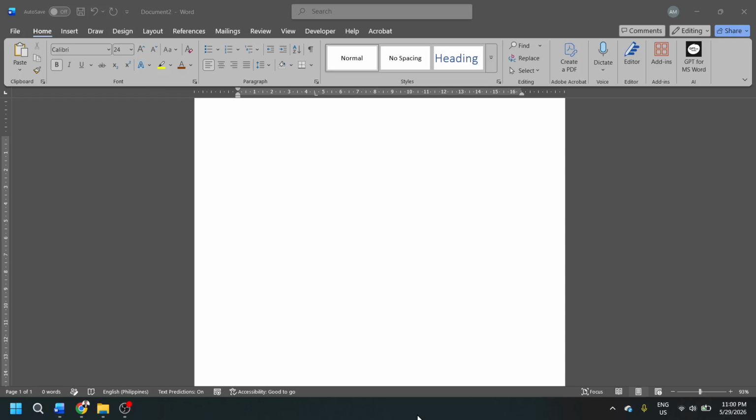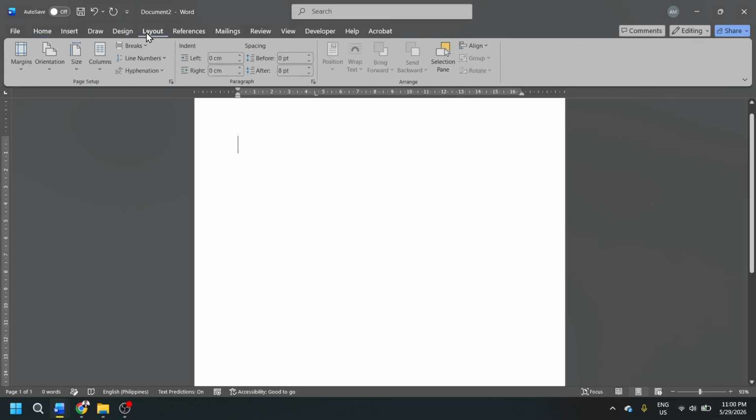You want to look for the Layout tab in your Word ribbon. It is usually sitting right there between Design and References. Just click on it. That is where Word hides most of its page setup tools, including the ones we need for alignment.